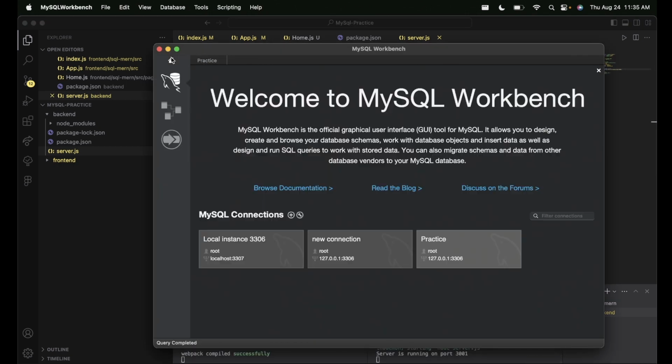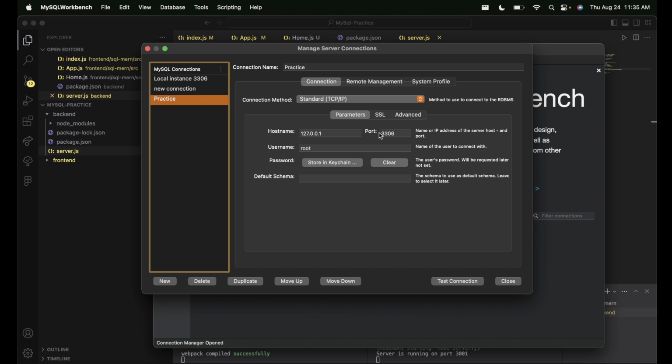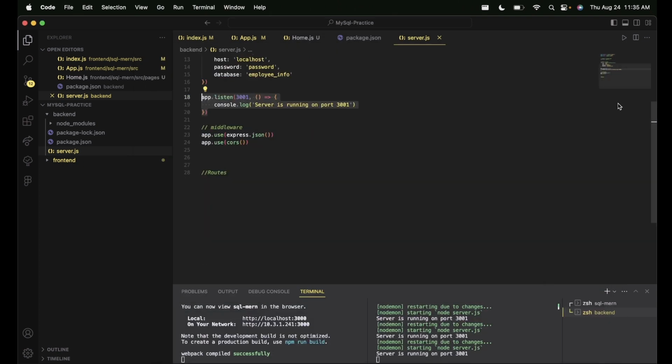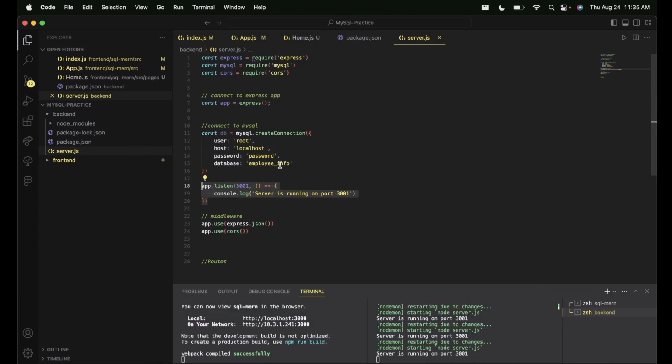Because remember, when we came here, we go to practice. So let's just go to our edit here. And then if you go to practice, you'll see you have your host name, and then you have your port, although it's not asking for the port, but we have our username, which is where we're getting this from here, our user root. And then we have the password, which is the one that you just created. And then we have the database or the schema, which is going to be employee_info. Awesome.